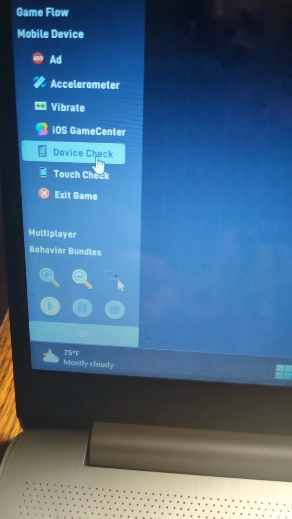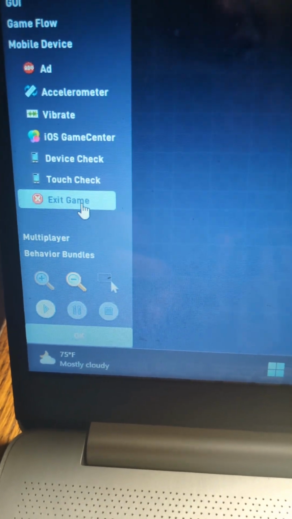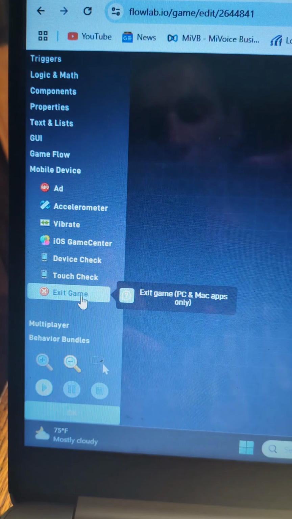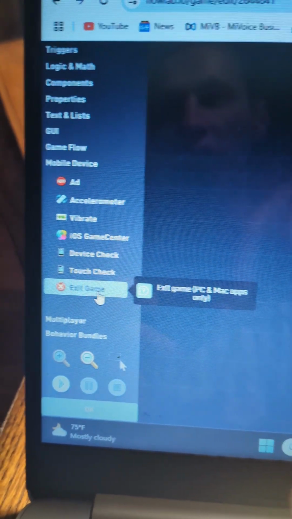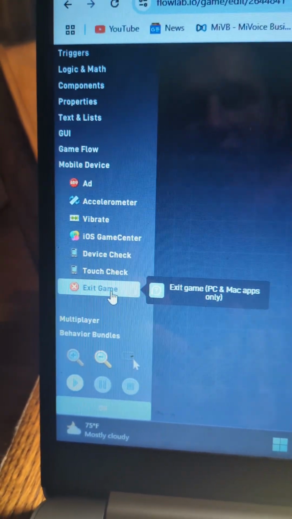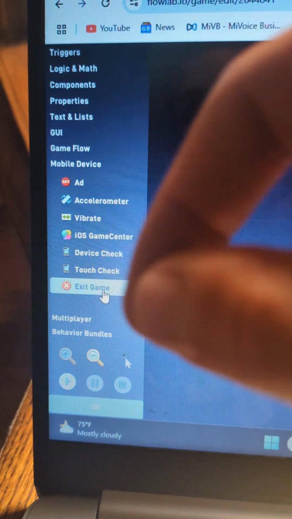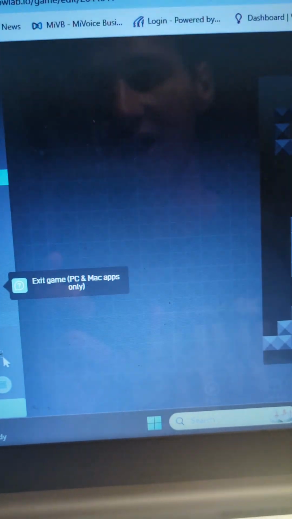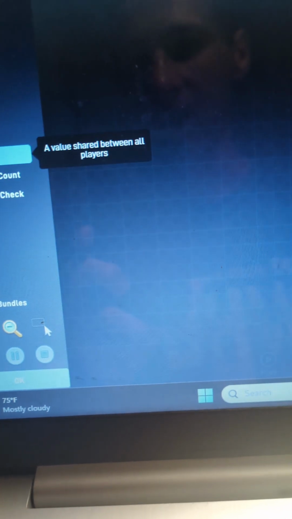But yeah, you have device check, touch check. You can exit your game, but that only works for PC, which I really hope Razer can make a feature where this will exit for mobile. Maybe it'll send your app to the home screen on your phone. It can't really close the app, but that's what I was hoping Razer would add. You have a shared player count, player check.